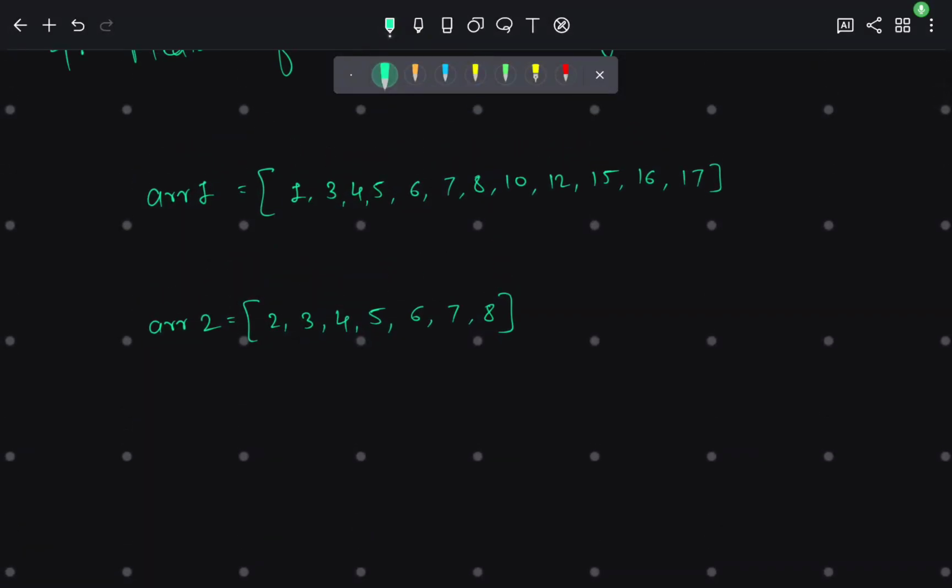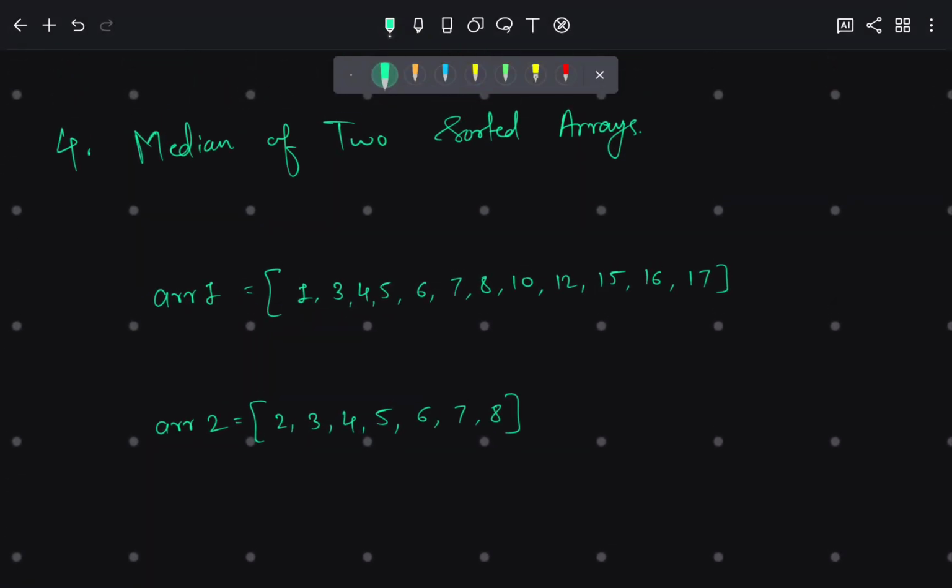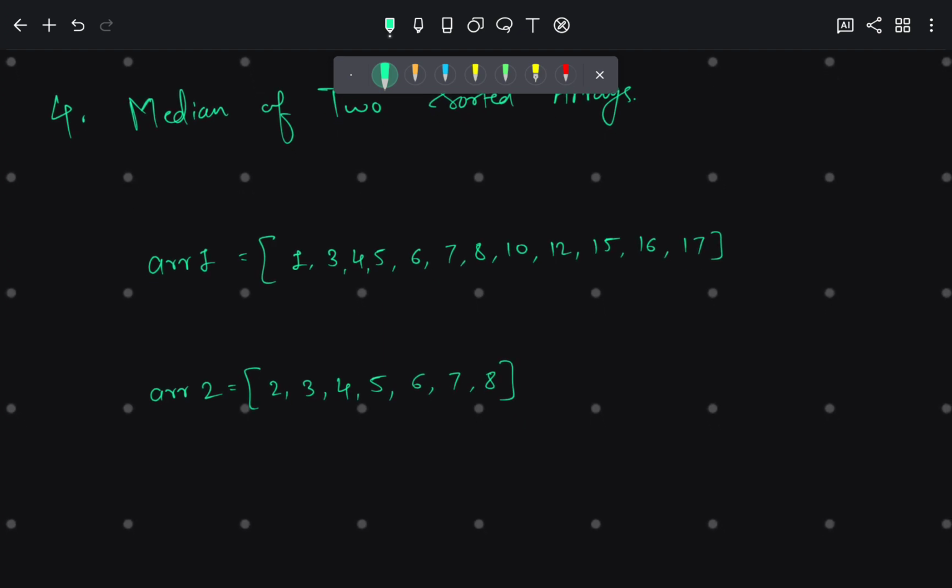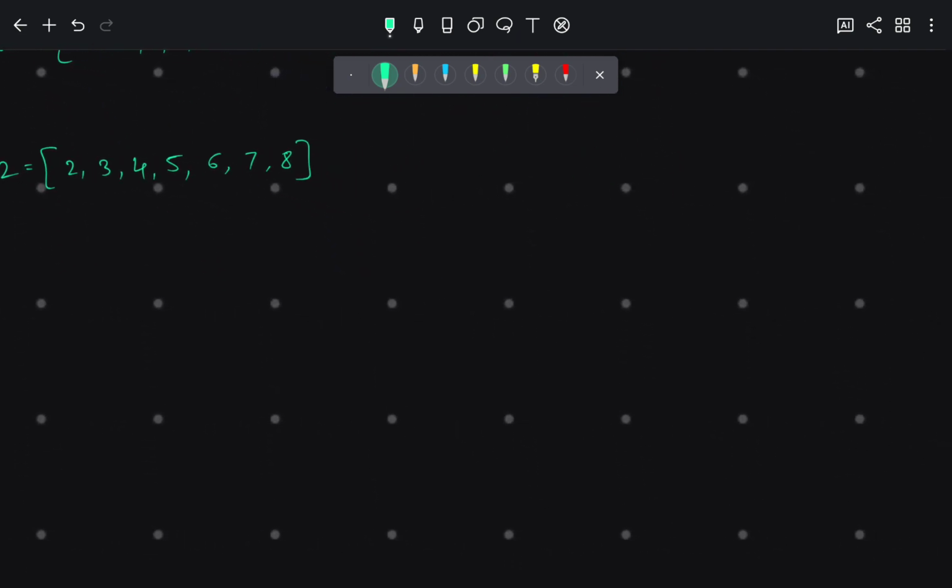We are going to solve this problem, which is the median of two sorted arrays. There are two sorted arrays given, array 1 and array 2, and you need to find the median. So let's suppose, for a simpler example, array 1 is 1, 3, and array 2 is like this. Okay, so what would be the median in two sorted arrays?